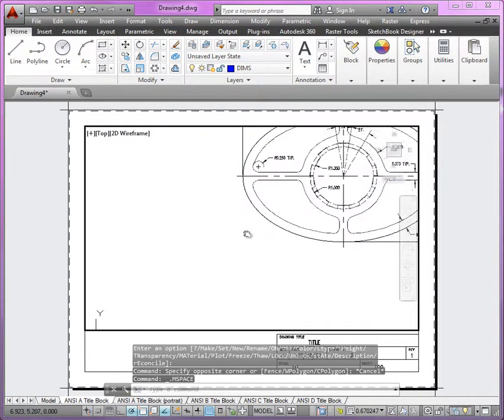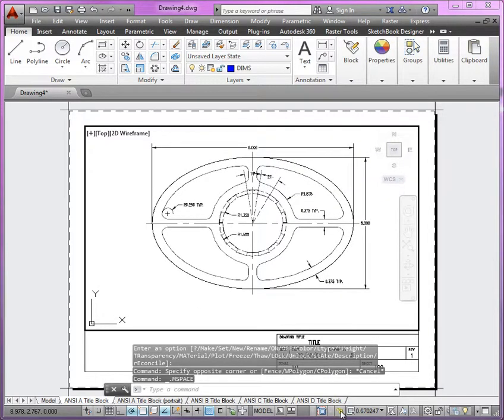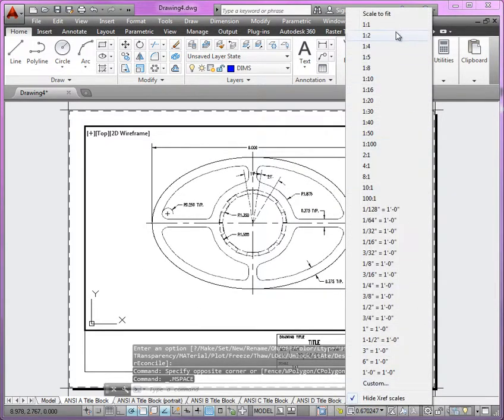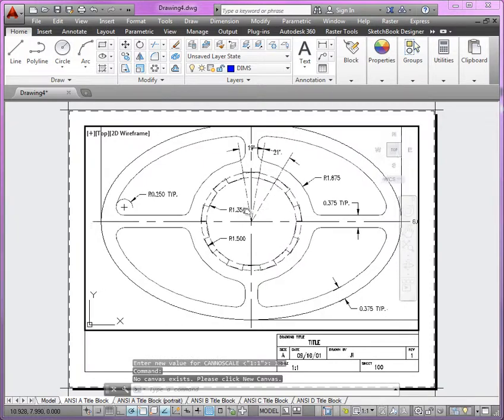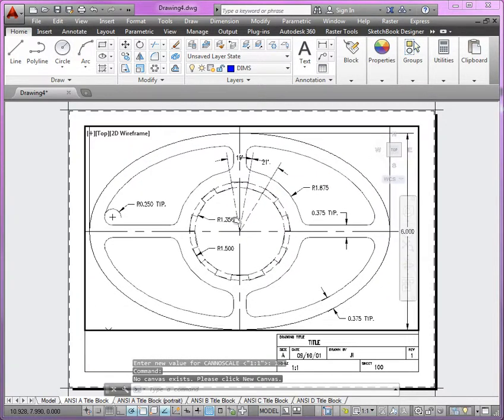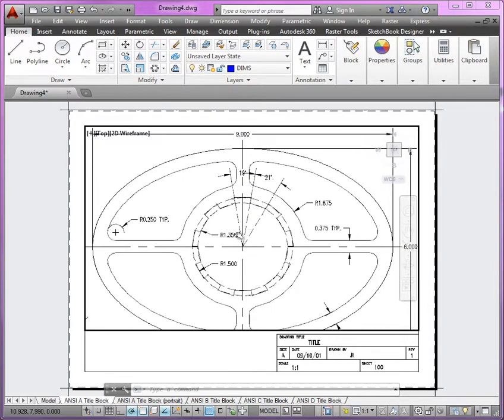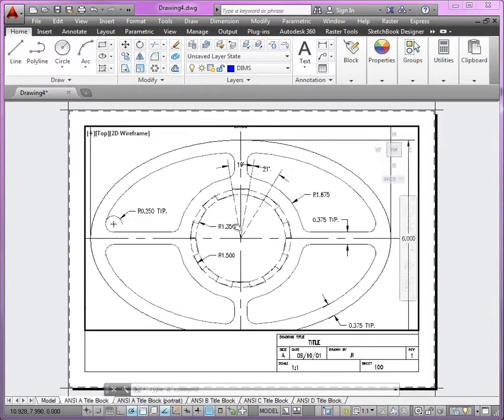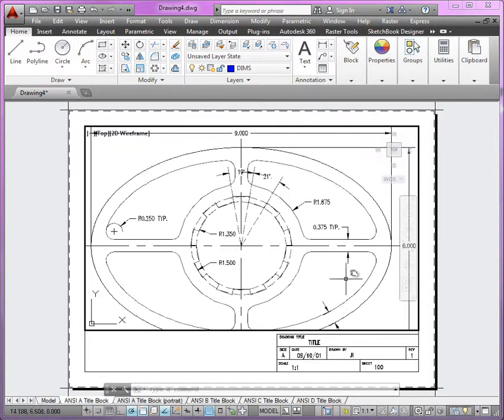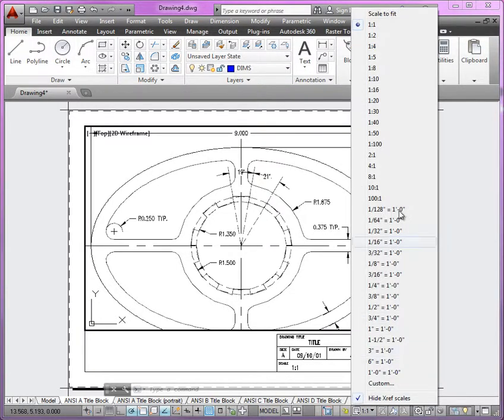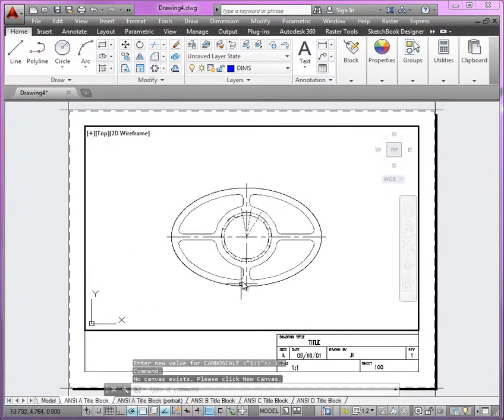Double click into it so you can set the scale properly. I'm going to set it here to 1-to-1. And now here you can see how it's really tight in there, right? You can't really get it in there, but what you'll be able to do is you can switch it to 1-to-2. Now when you do that, you'll see that here you don't even see any of your dimensions, right?